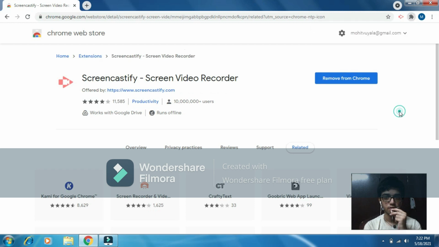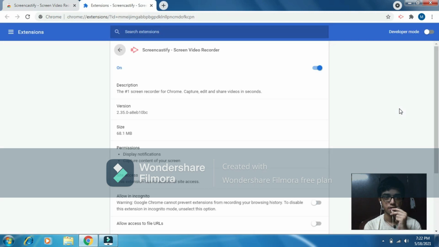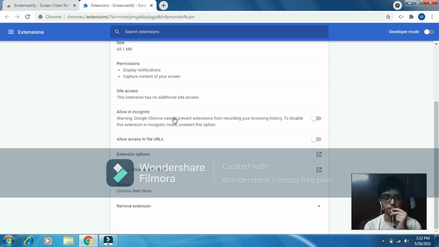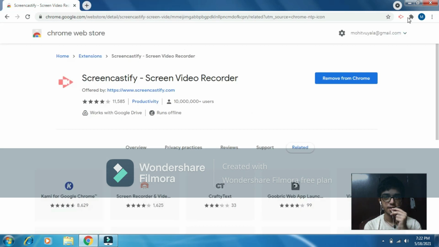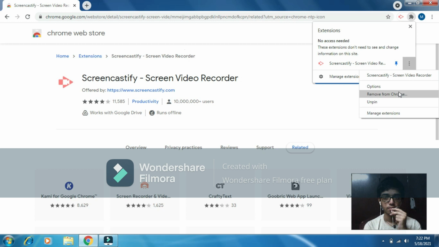If you choose the option called Manage Extensions, you're redirected to this page where the extension's details will be given, and you even have options for allowing incognito and file URLs, extension options, view group, and so on. The next thing is unpin, which you all know, is that you can pin it to the screen or remove it from view. Unpin will just do that, that is, it removes the extension from view and hides it in the puzzle icon.